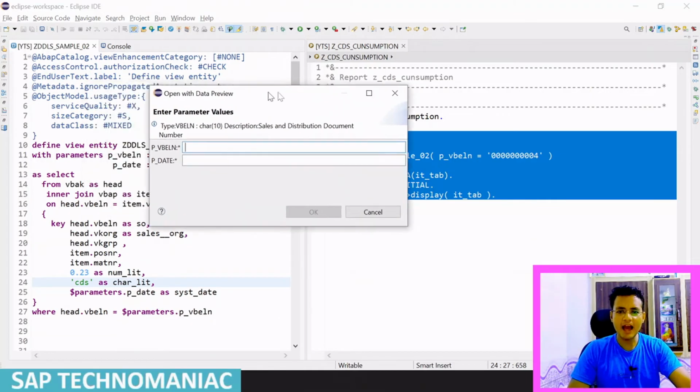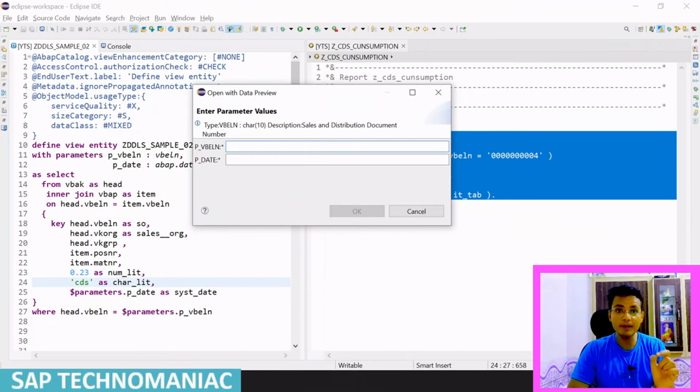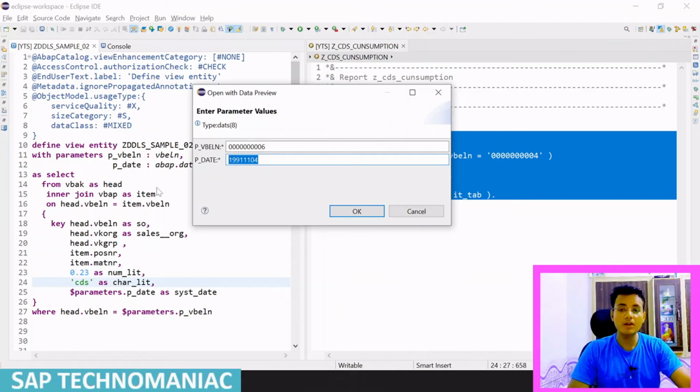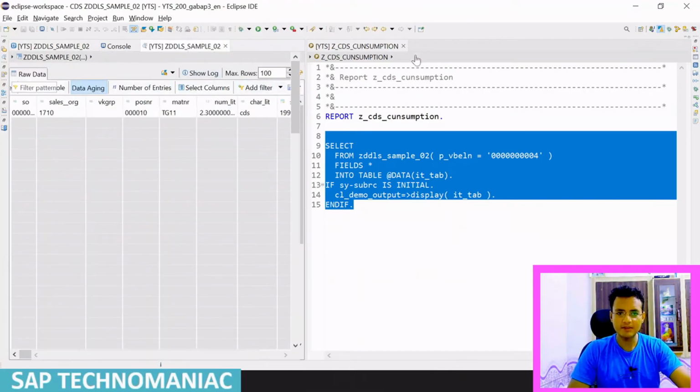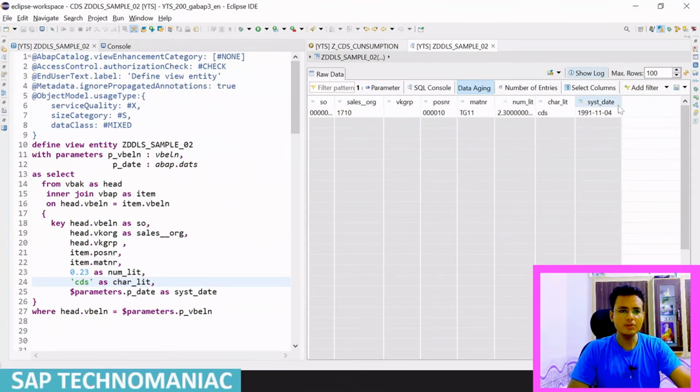You can see I can enter two parameters, but both parameters are mandatory. Let me pass some value 1 2 3 4 5 6 7 8 9 10, and let me pass some date also, 1991, 1104, or any date you can pass. It is mandatory to pass the date, otherwise this particular view entity will not be executed. Let me do OK, and we can see the result. Let me open it over here. So whatever date I have entered got displayed over here. But that was mandatory.